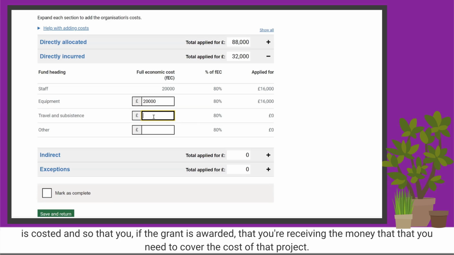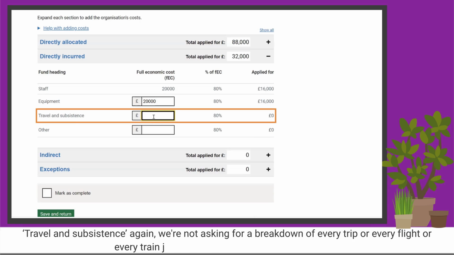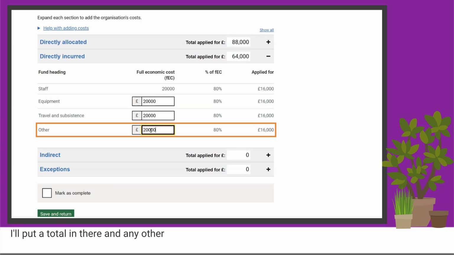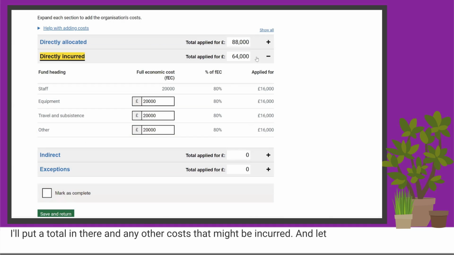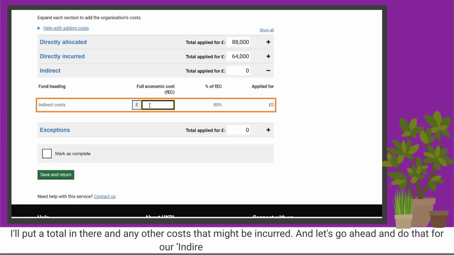Travel and subsistence, again, we're not asking for a breakdown of every trip or every flight or every train journey. We just need to see a total here. So we'll put a total in there and any other costs that might be incurred. And let's go ahead and do that for our indirects and exceptions.